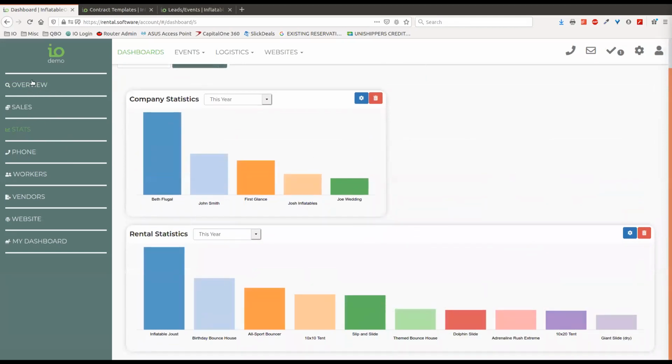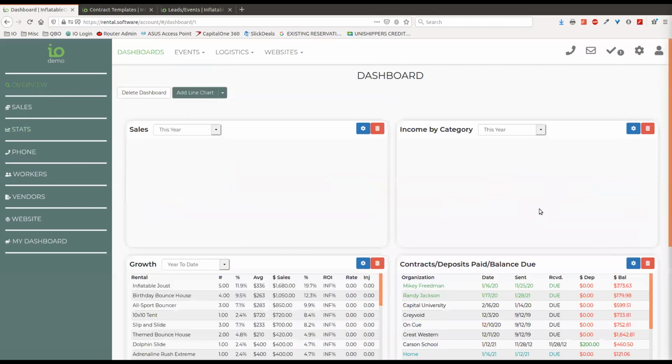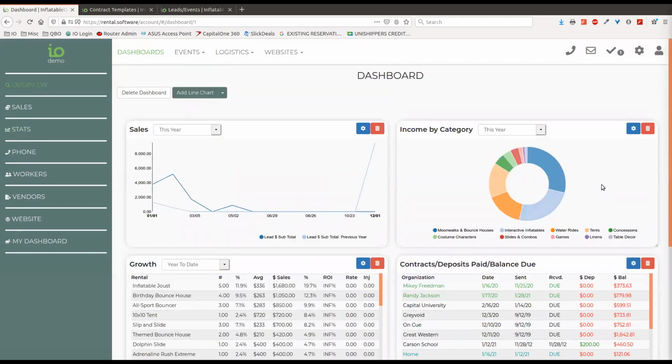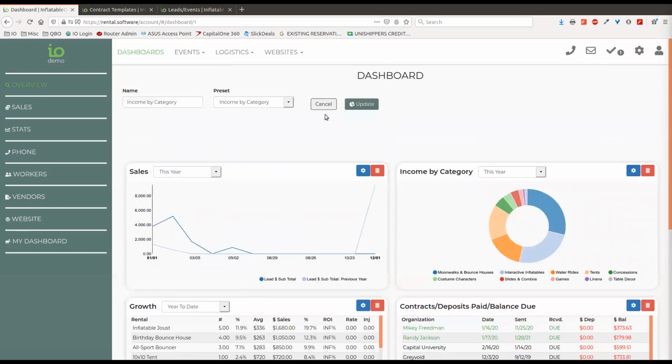So those are really cool features to the dashboard. The other thing that you can do is you can edit even a preset chart slightly.